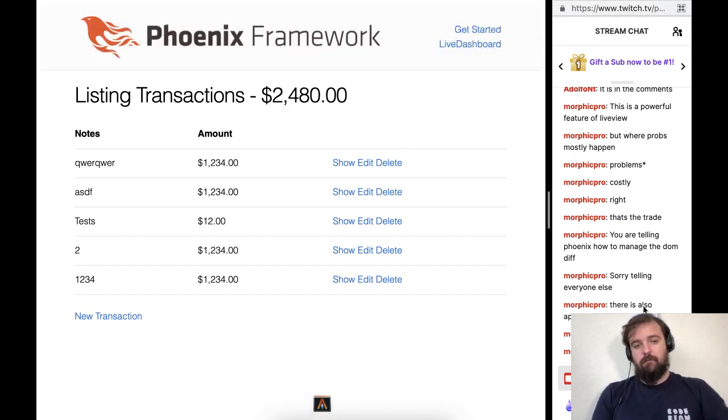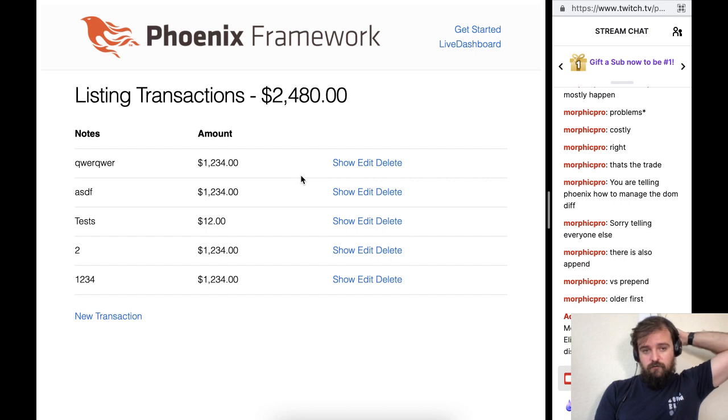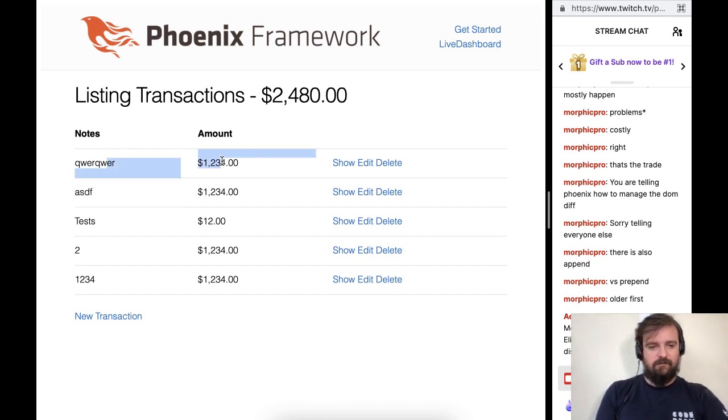Yeah, there's also append, yeah, but I want the newer first here, because I want to check the newer ones, right? When inserting something, I want it to be newer first.